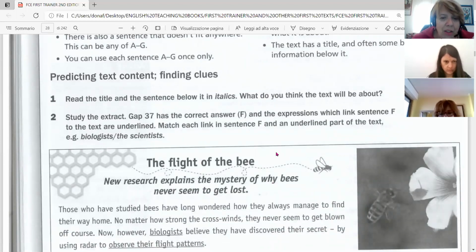Vale, what is the title of this short text? The Flight of the Bee. And new research explains the mystery of why bees never seem to get lost. Okay, Rosanna, what do you think this text could be about? Talks about the flight of the bee. The flight of the bees, of course, but what? And explain why.